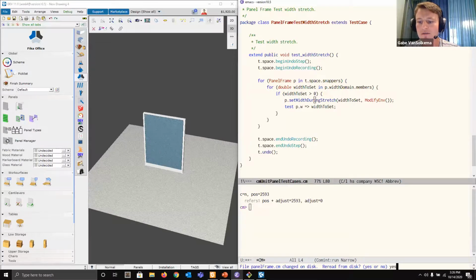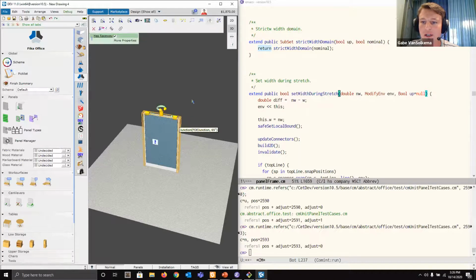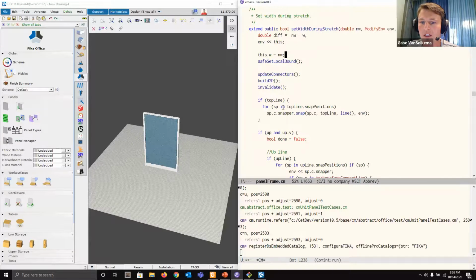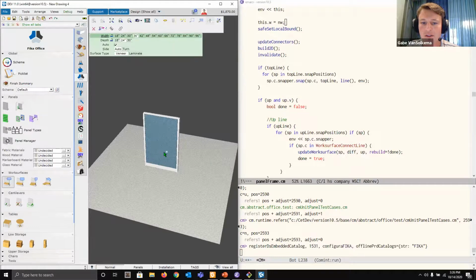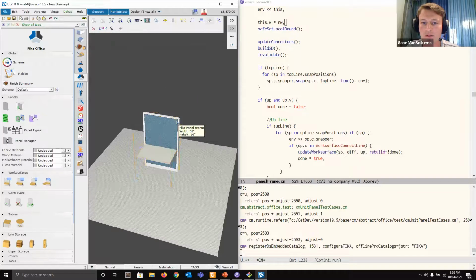So yeah, this method is called during width stretching. So if you grab your panel, this method is going to get hit for each new iteration of the width that's being set during a width stretch animation. It's going to assign the width. It's going to do a bunch of work. This method also is in charge of making sure that your work surfaces stretch with your panel, like so.